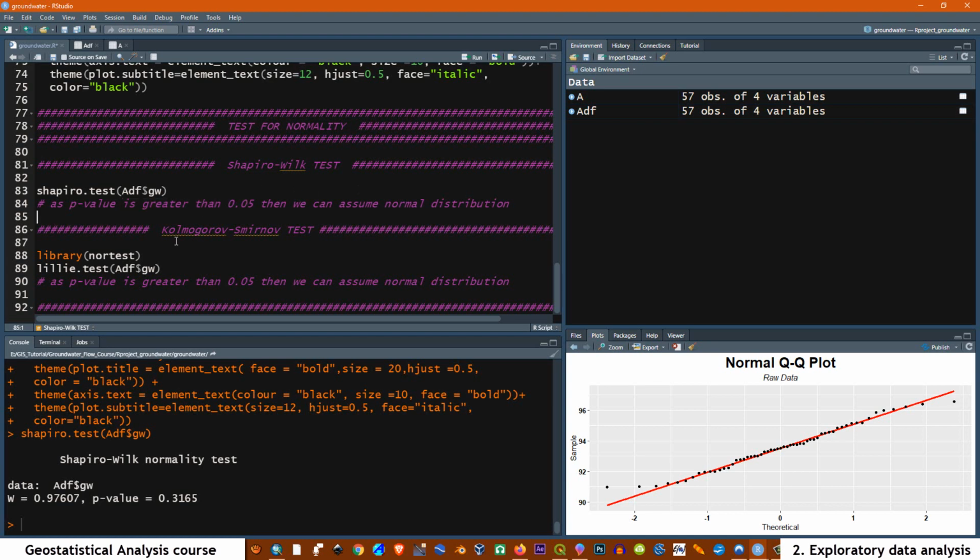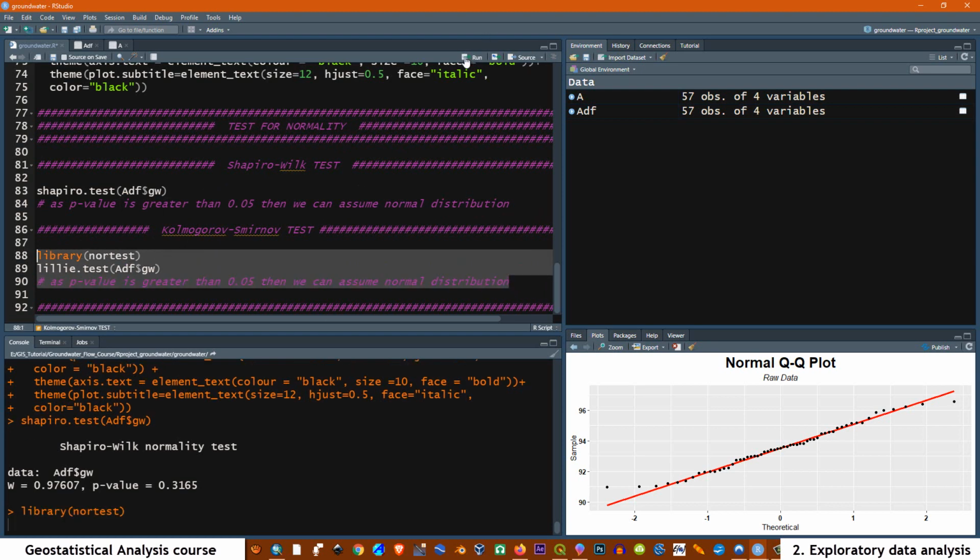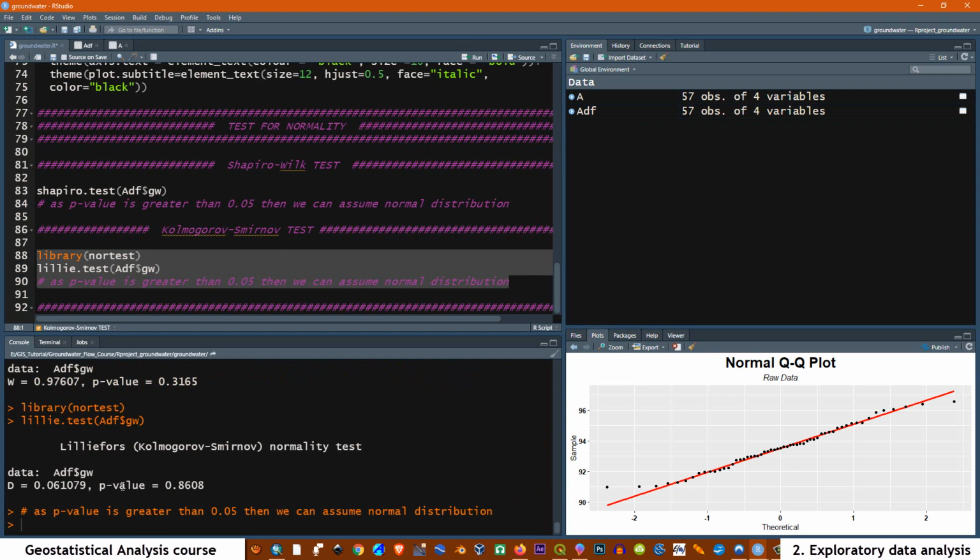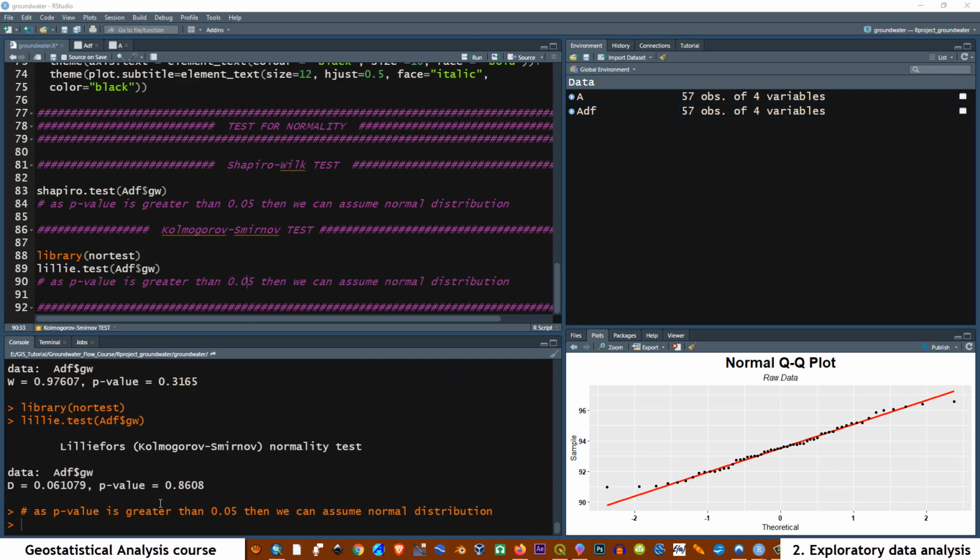Now we are going to do a Kolmogorov-Smirnov test. Then you have to install this package. I have the package already installed, so I just have to run the library. Again, in this case, I have a p-value that is greater than 0.05, and it also indicates that we have a normal distribution. Then the result for both tests indicated that our data is normally distributed.